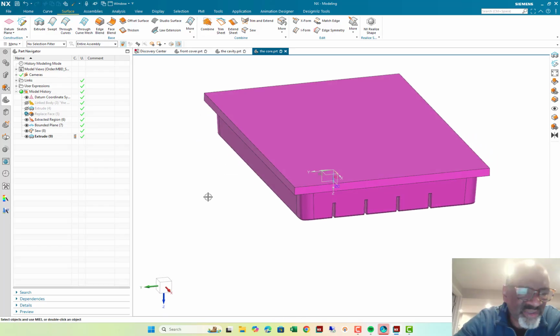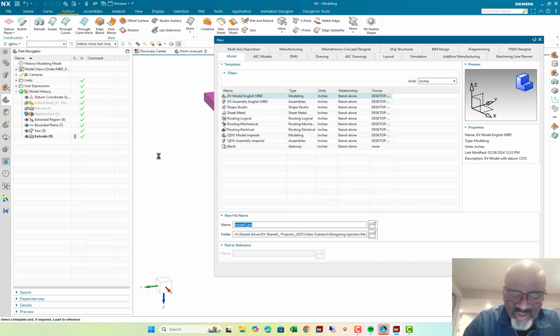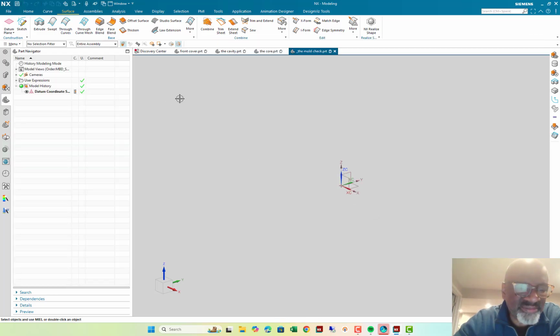What do I mean by that? I'll show you in just a minute. So the very next thing to do is say File, New. I'm going to call this the mold check. Mold check. It's an assembly. I like to put an underscore before the name of an assembly, so when I see it in a folder, the assembly always comes up to the top.